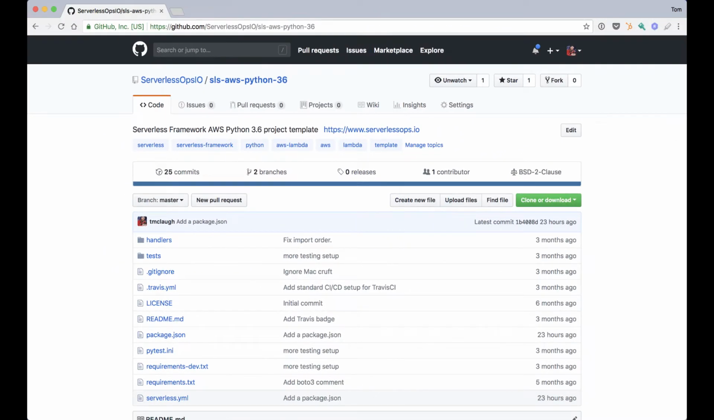I've gone ahead and created my own template, which lives on GitHub, for AWS Lambda and Python 3.6 that's more opinionated than the built-in template. I created this to automate some repeated changes that I regularly make. I've standardized the project structure. Handlers is where I put my function handlers, and tests is where I put my service testing.